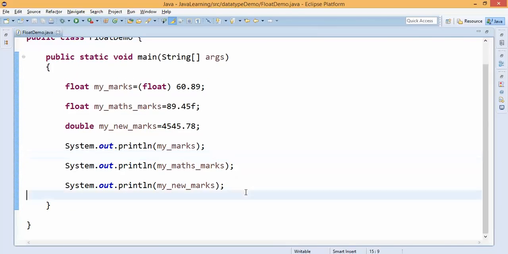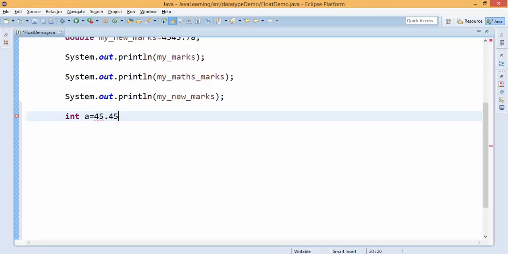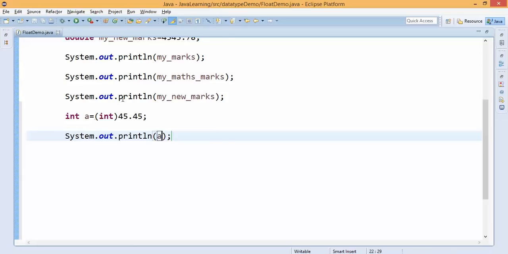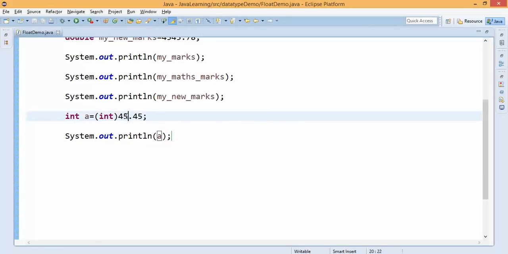Now one more thing which will be completely new for you. Let's say I have an integer a equal to 45.4445. As we know, it's a double value and we are trying to store it into an integer. But if I forcefully typecast, saying I want this as an integer, what will Java do? Let's run. You can see it's terminating after the fractional value and it will give you this particular part.